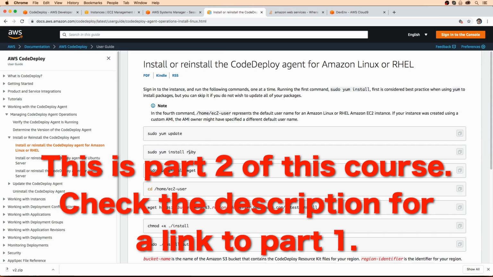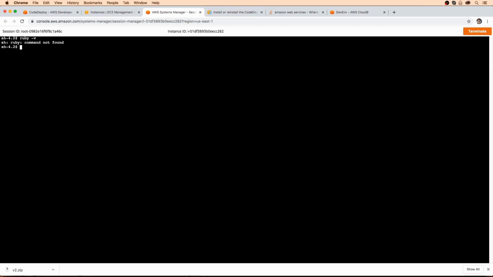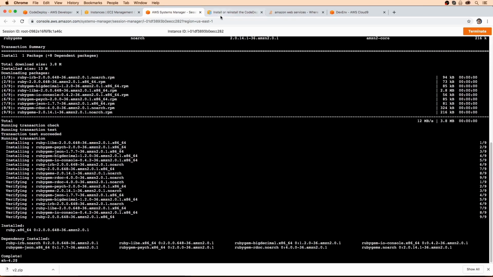The first thing we need to do is get Ruby and wget. So actually, we don't need wget. We can just use curl. And I just don't know if Ruby's already on here. No, there's no Ruby. So we're going to do sudo yum install ruby -y, so we don't have to press Y to anything. And once that's installed, we're in good shape there.